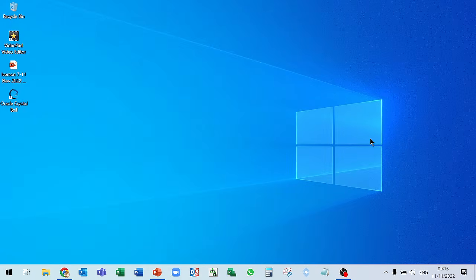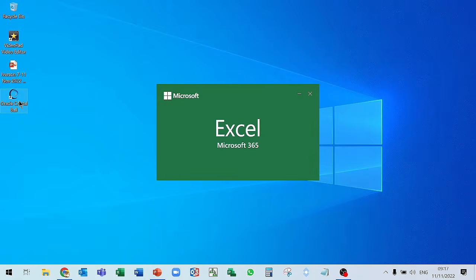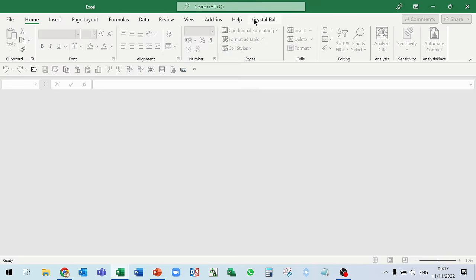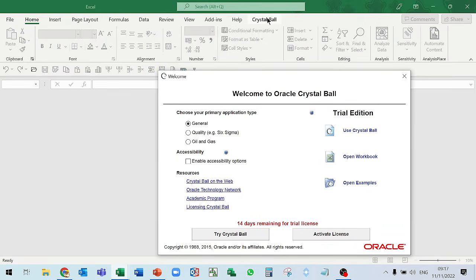I would like to show you how I'm going to use the Oracle CrystalBall add-on onto Microsoft Excel. You can download the trial version for Oracle CrystalBall from the Oracle website, and here I have already installed the macro. I will just run this and it will open Microsoft Excel and attach the CrystalBall macro somewhere up here in the menu, as you can see here.